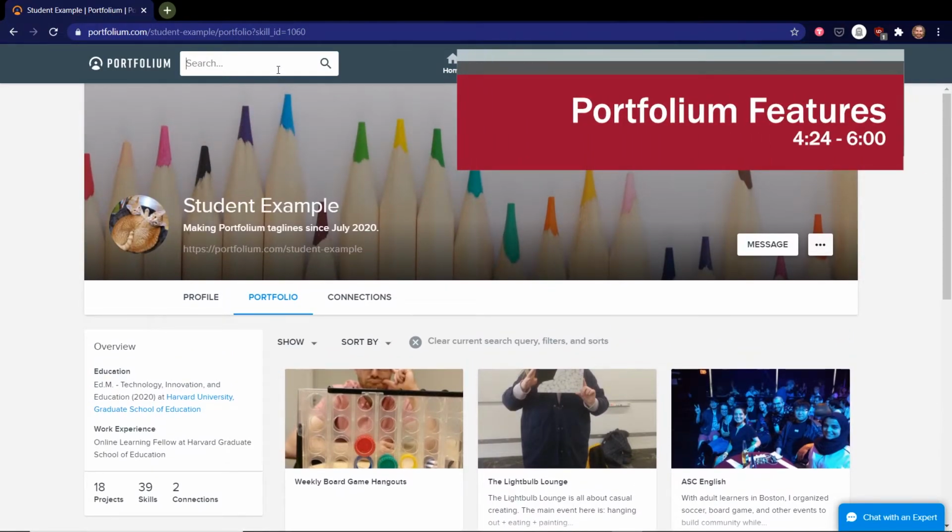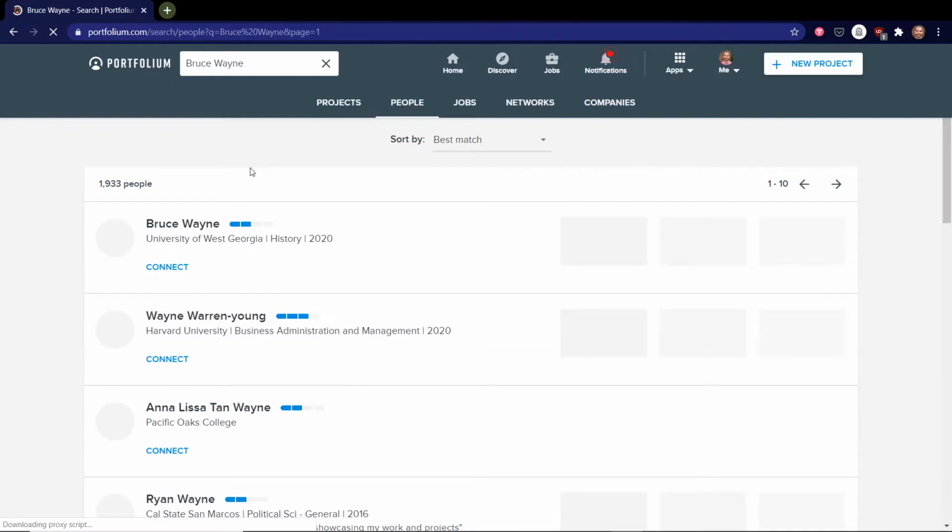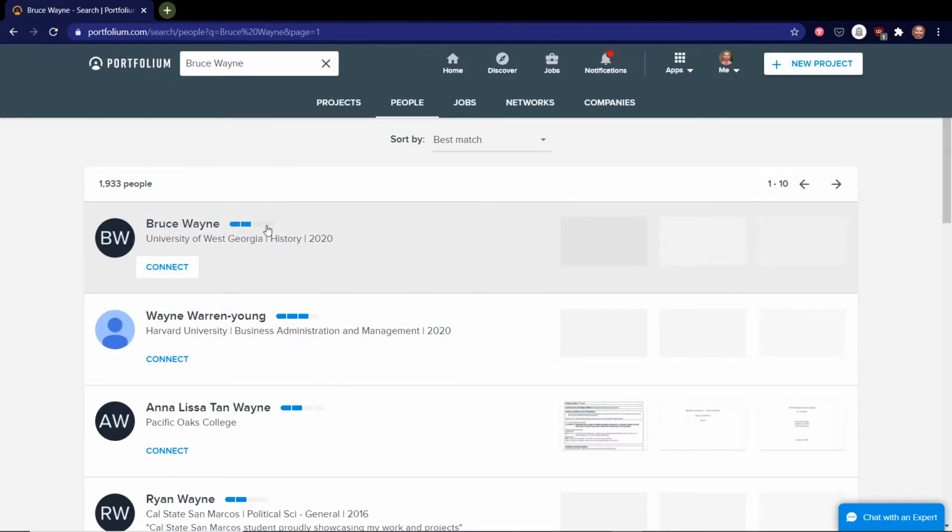Now, if we'd like, we can go up to the search bar at the top and look for anything we might be interested in. So we can see here that there's different categories: people, projects, jobs, networks, but I want to search for people, and there you go. He's at the University of West Georgia, probably majoring in justice.